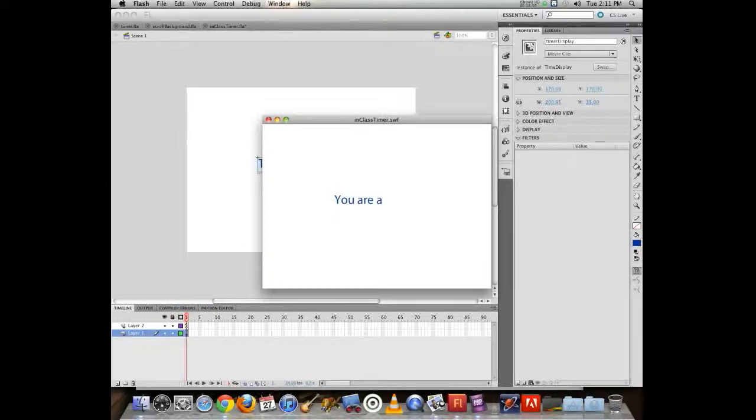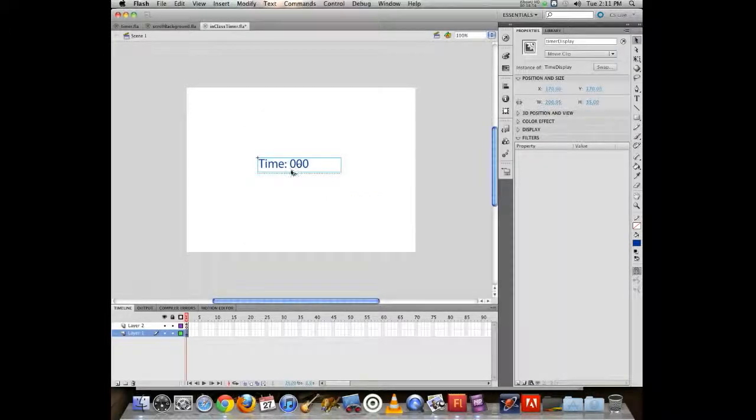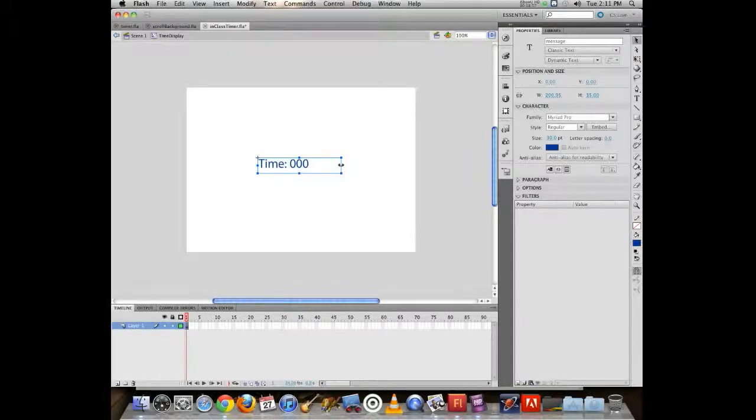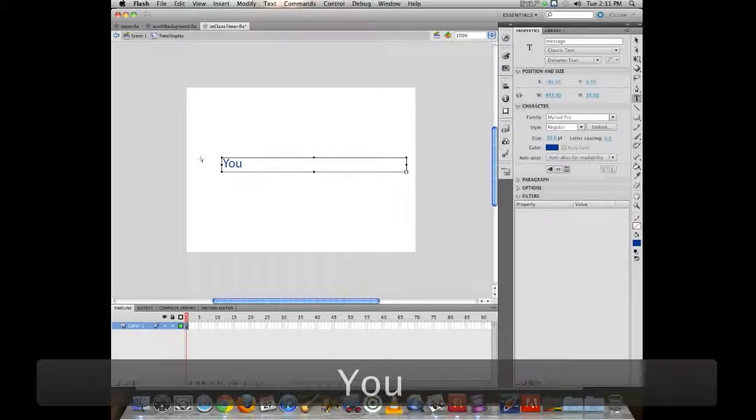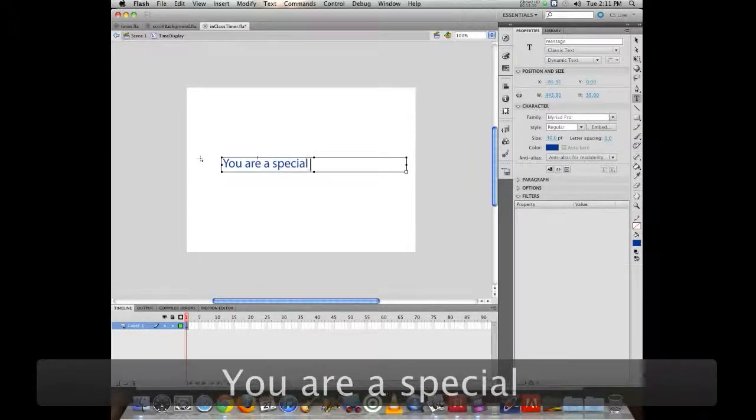You are a. And now I ran into a little problem: the text field that I'm trying to put the text into doesn't auto-expand for new content. So if I wanted to be able to show more text, I do need to make that message field bigger. And then it will fit. So I can double click on it and just stretch this out, move this over, and I can test the fitting here. So I could say you are a special person.